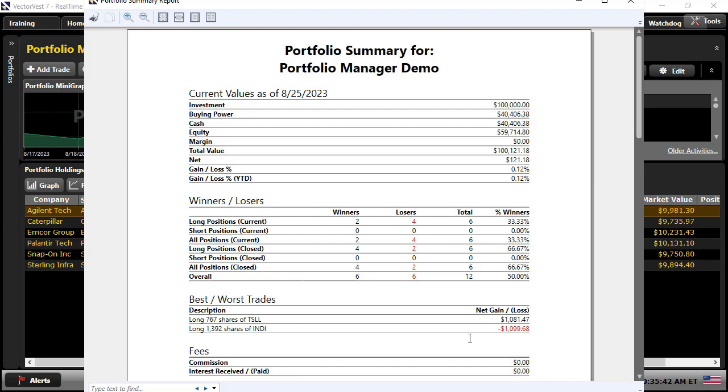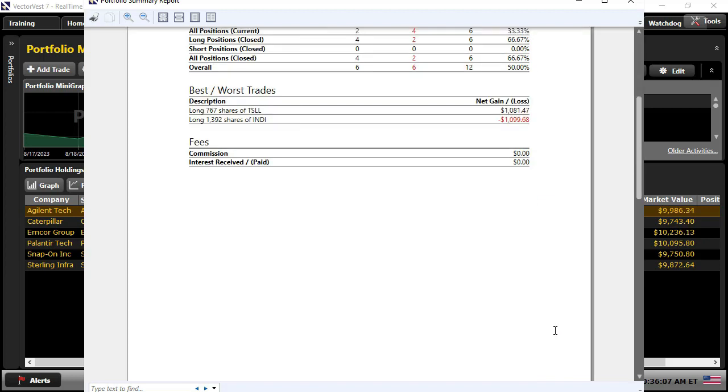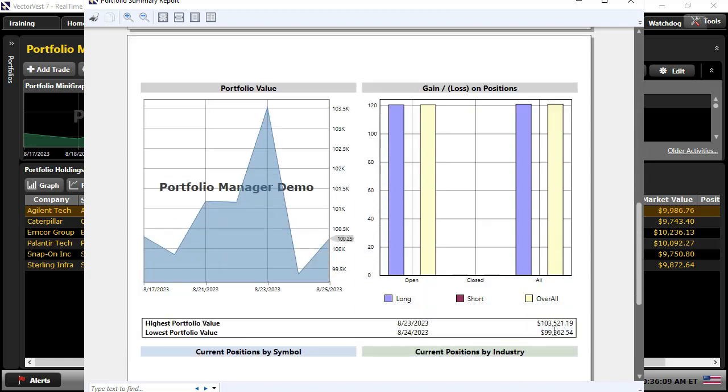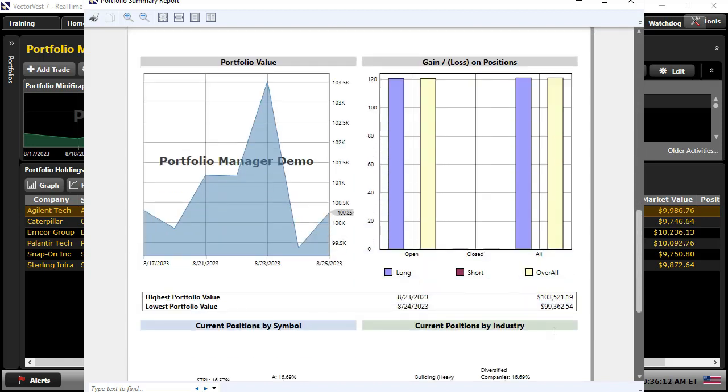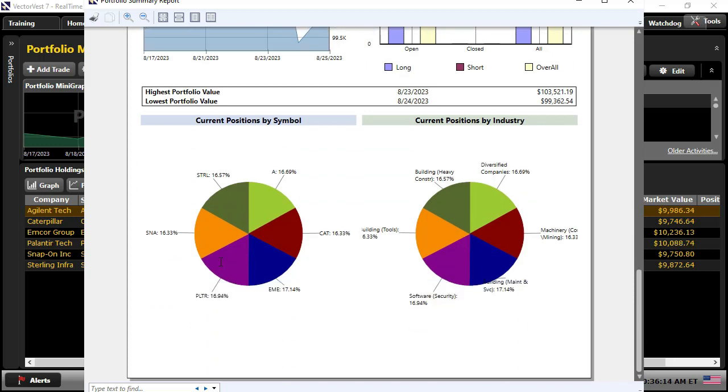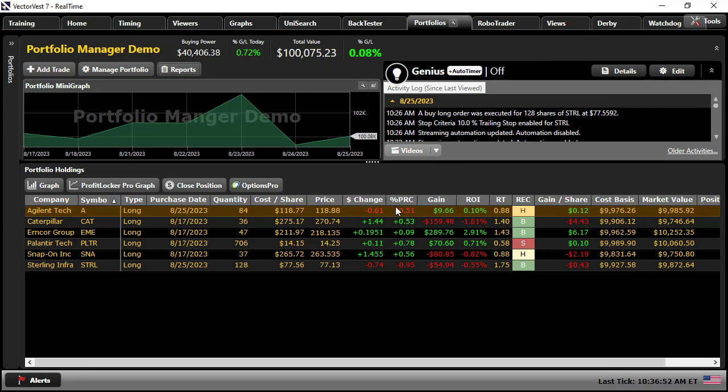In terms of the outliers, our best winner was TSLL up 1,080, our biggest loser, INDI, down 1099. Scrolling lower, we come to some charts to help us visually represent that performance. And we also have some charts that help us see on our current positions how well diversified we are by both position size and industry. So those are the two tools that I use in the reporting function regularly.